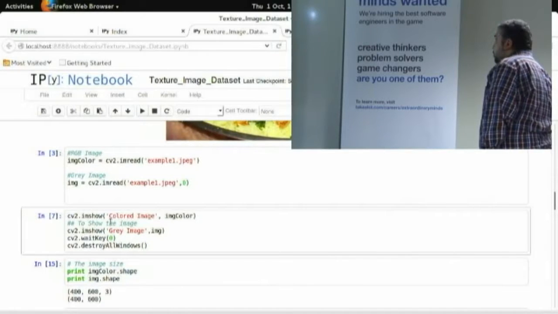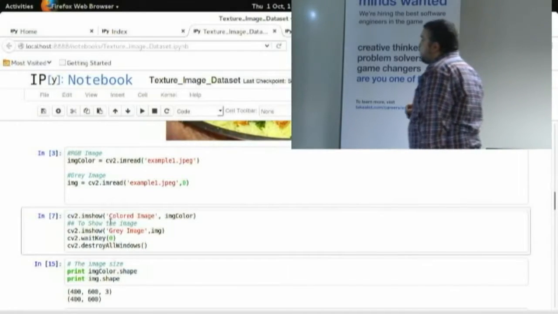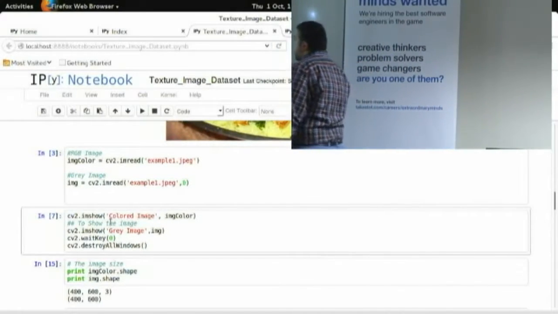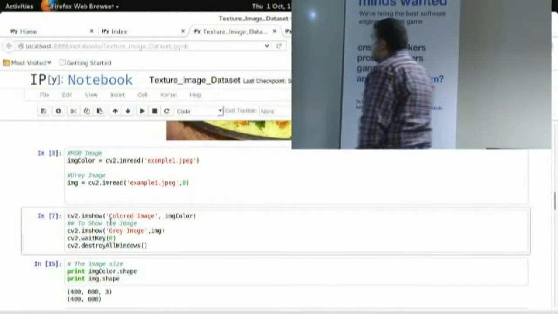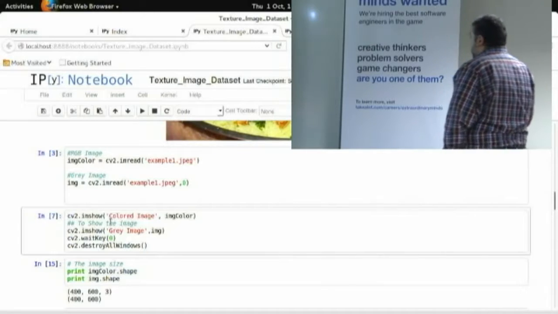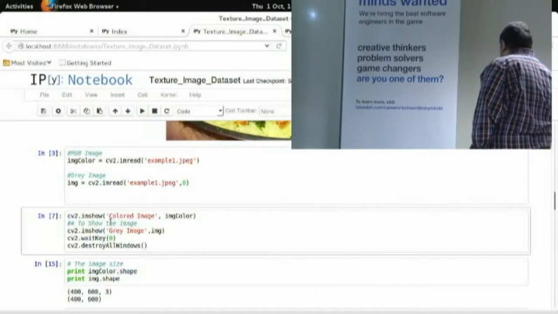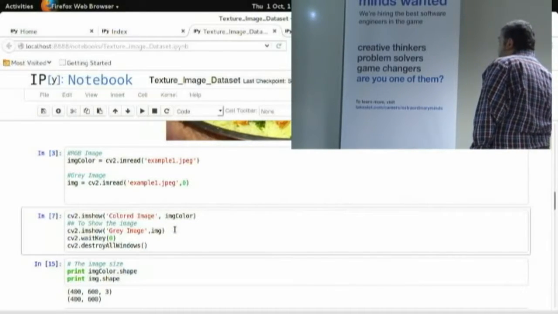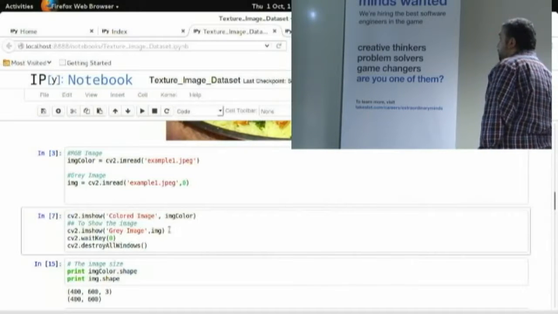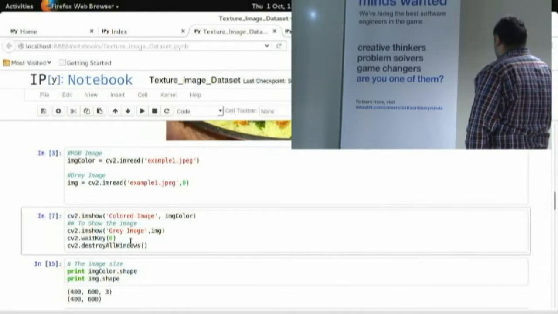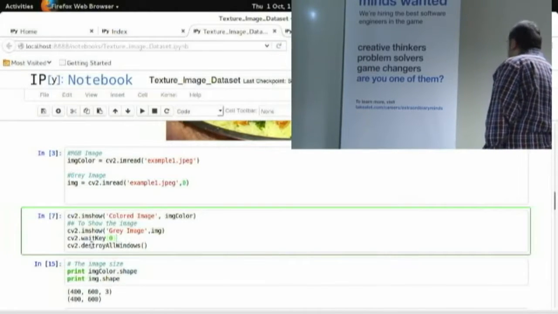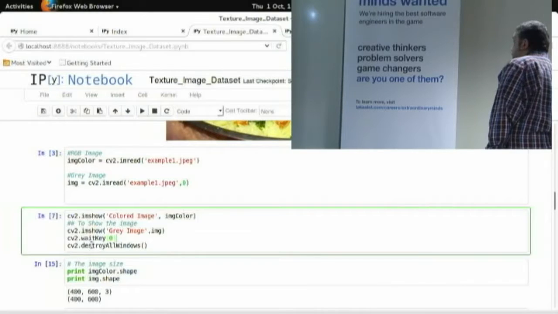Now, if I want to show this image, in OpenCV we have a function called imshow, and then the window name, and then the variable that saves my image. So the first one, I said cv2.imshow, and then the window name, colored image, and then the variable image color, which is our RGB image, and also cv2.imshow for the gray image, and then we put waitKey to destroy the windows. Let's just run it.